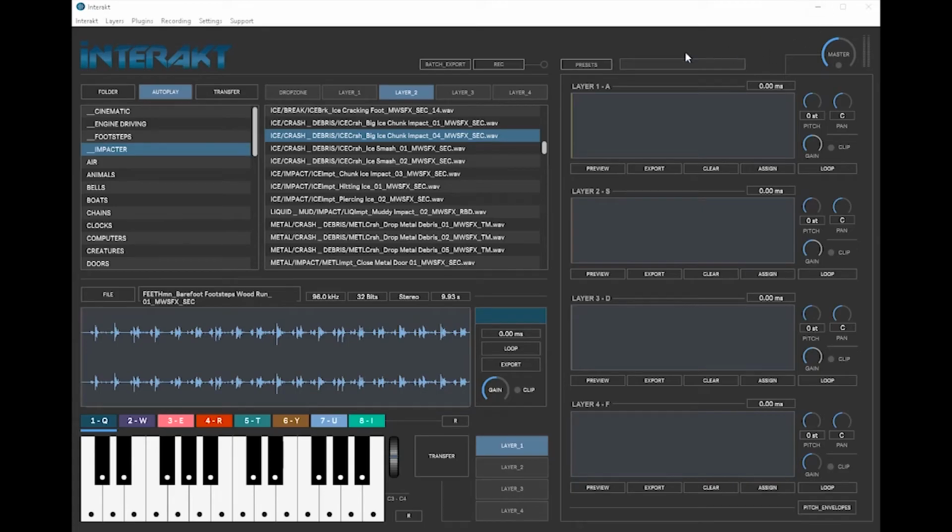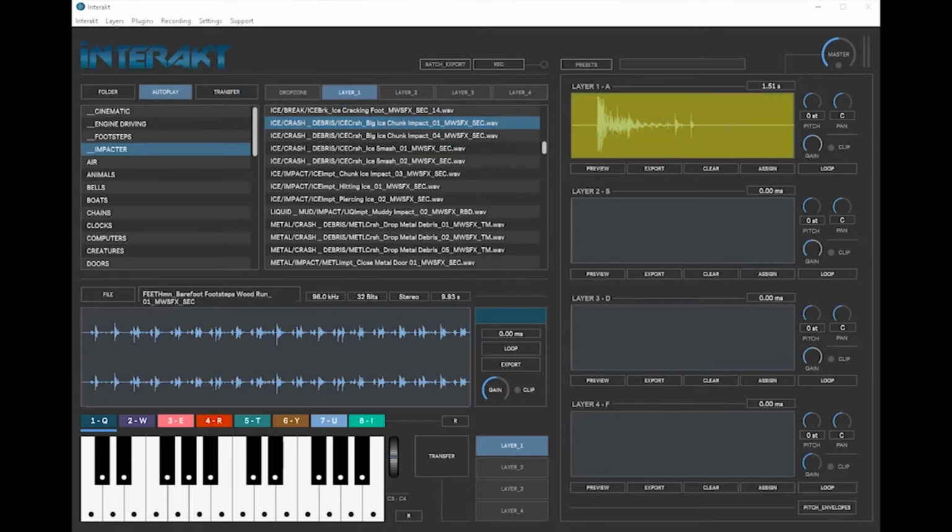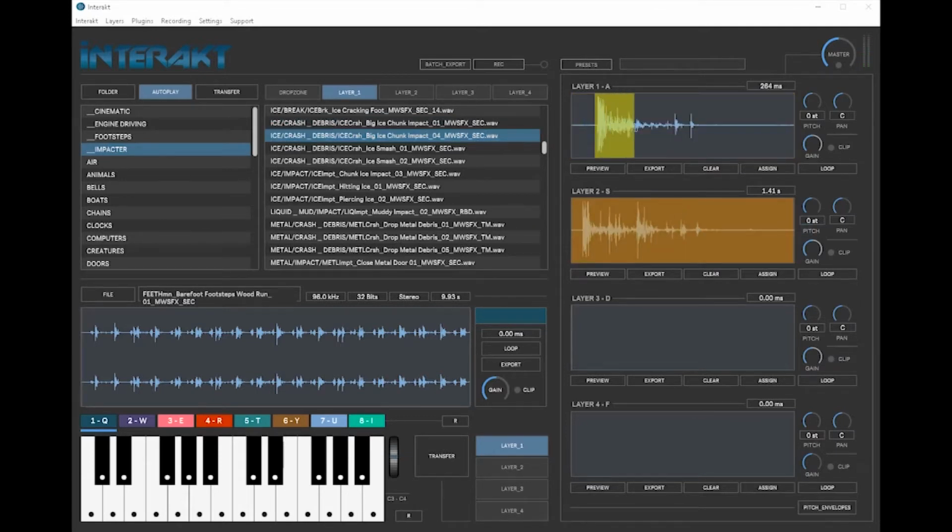Now, let's see the LayerZone. As explained before, the LayerZone works a little bit like the Dropzone. A sound file can be added to a LayerZone by drag-and-drop, or by using the transfer button at the top of the browser.